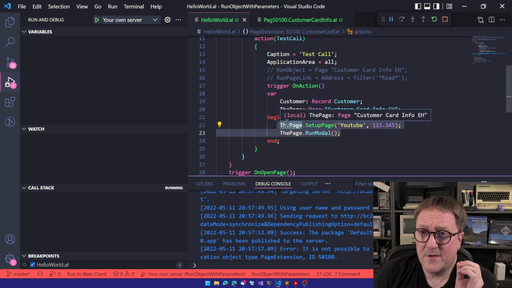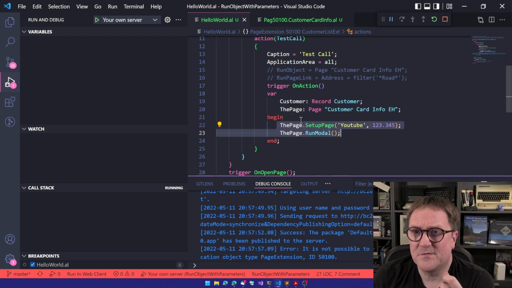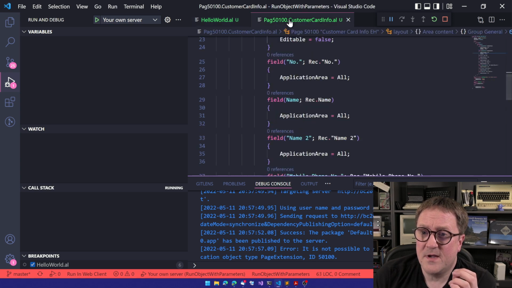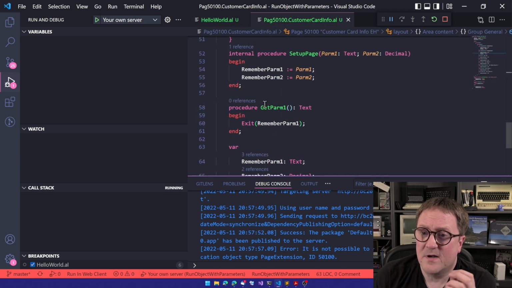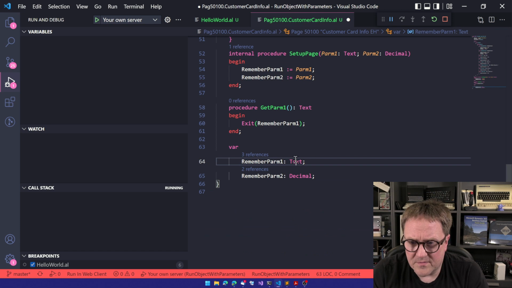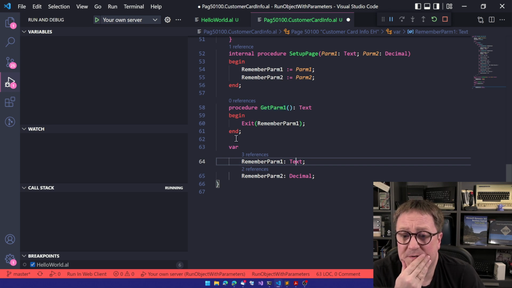So by using the object as an object, not just use the page.run, but create an instance of the page as a variable, and then use the ability that you can add procedures on the object, now we have a way to pass in all sorts of things to the page.